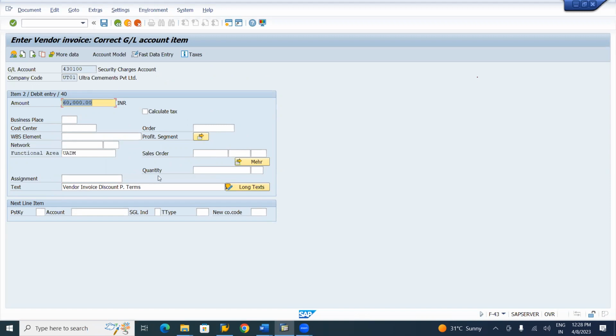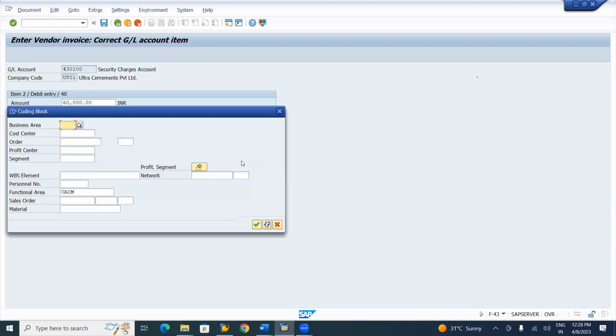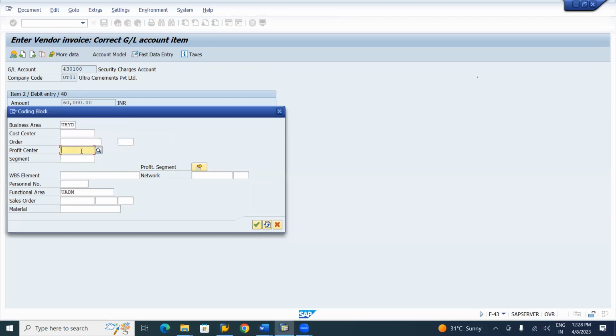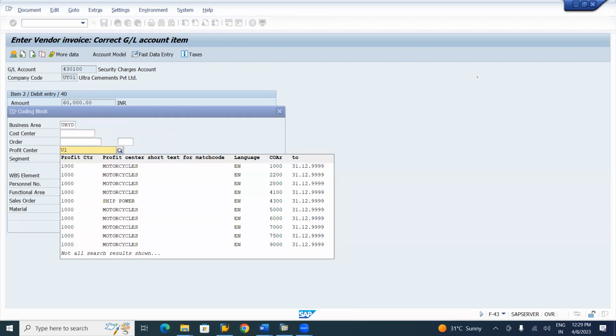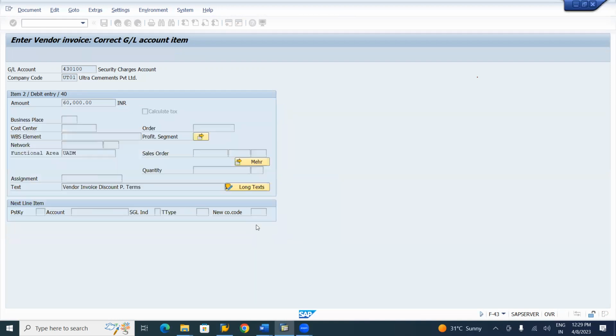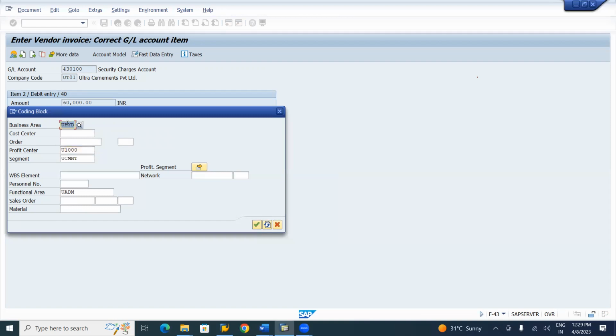And click on the more button. So business area UHYD, profit center U1000. Click on OK. So to give the profit center, we need to give it here with the more button. So Hyderabad, right? Automatically the segment is copied. Functional area also copied.